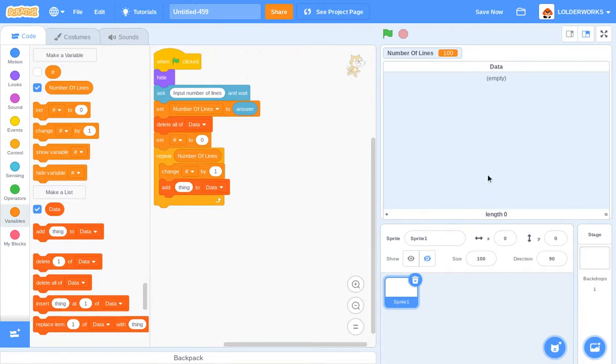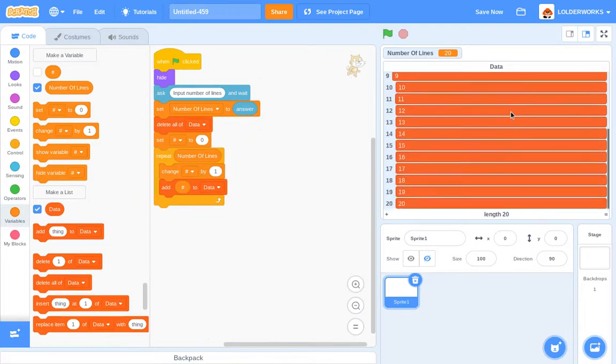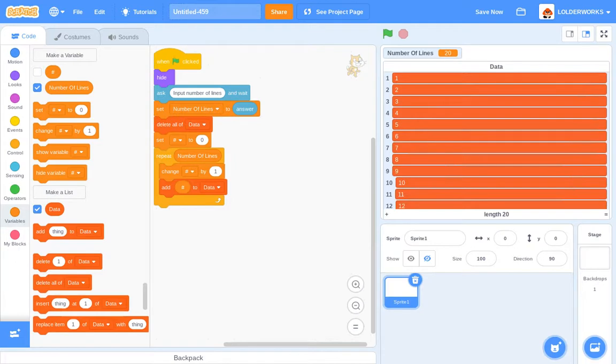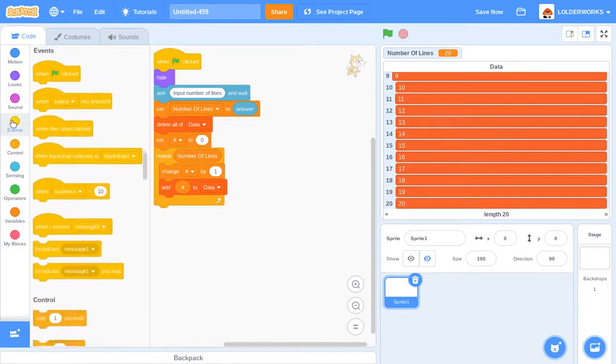Like if you're writing numbers down on a piece of paper, you would write 1, then to the right of the 1 you would write 2, then so on. What we want to do is add our number every time, because every time it loops, it's going to be changed by 1. And so first time we'll add 1, second time we'll add 2, so on. So now if we do this again, let's do 20 lines. We should now have 20 lines inputted here. And you might think, I thought it was supposed to do it like 1 by 1. Well, it did. It just did it so fast that we can't see it.